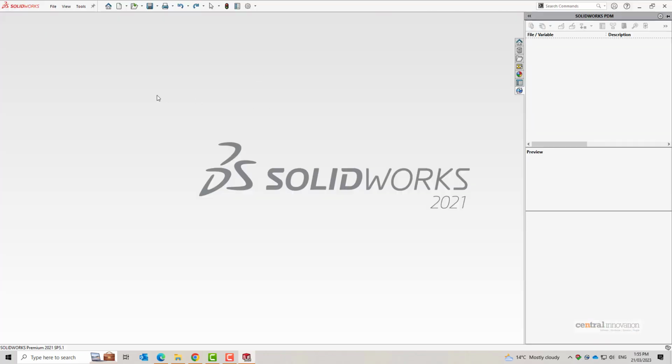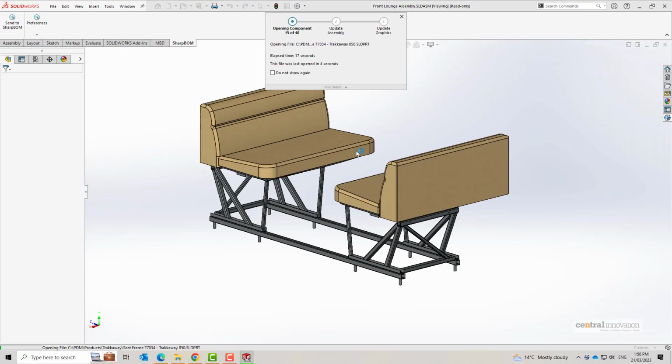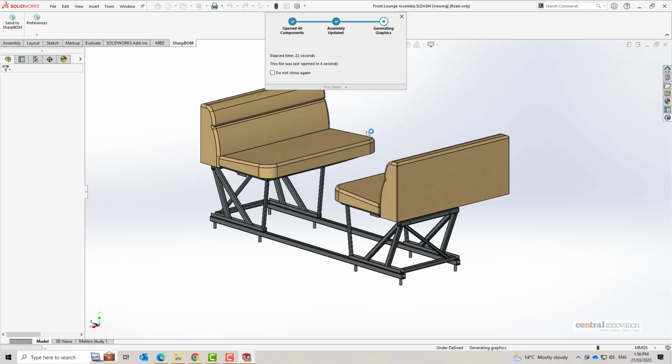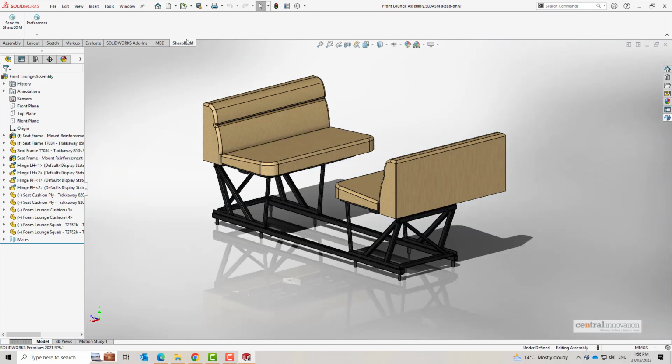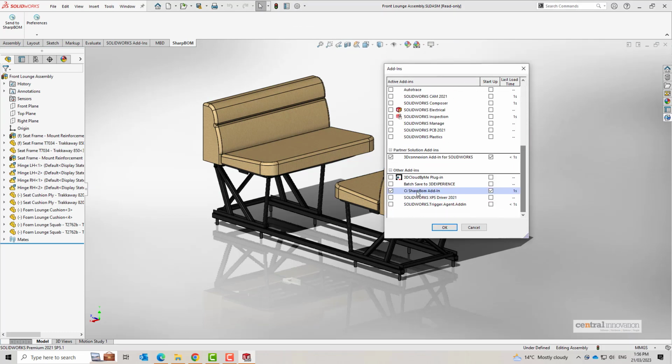So open an assembly in SolidWorks and check if the SharpBOM buttons are available. These buttons are only available for assembly files, not for part or drawings. If you don't see it, just go to add-ins and make sure the add-in SharpBOM is selected and on.